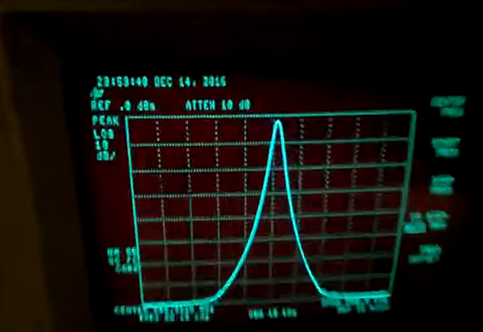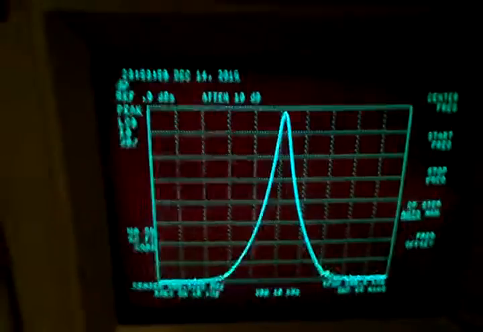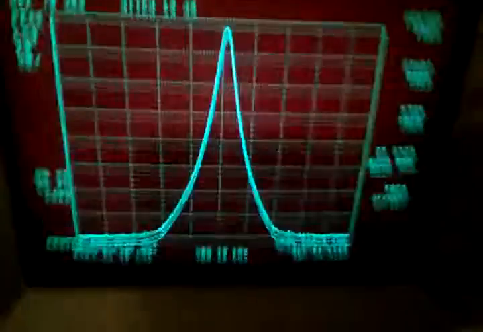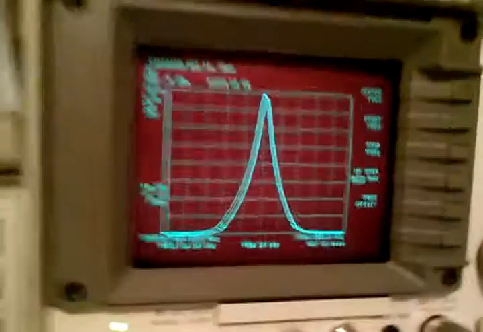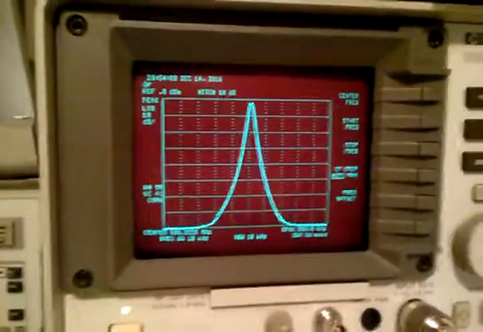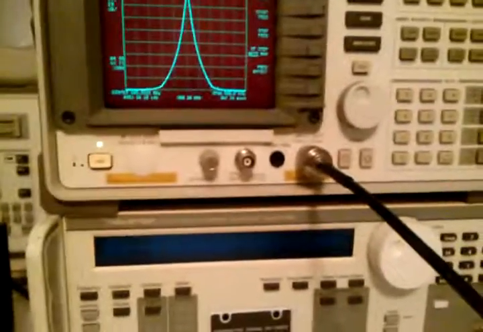So let's take a look. 600 megahertz, 0 dBm, and that's the frequency domain without any modulation whatsoever. Really nice rise and fall. Looks good. So I'm going to turn on the frequency modulation right now.